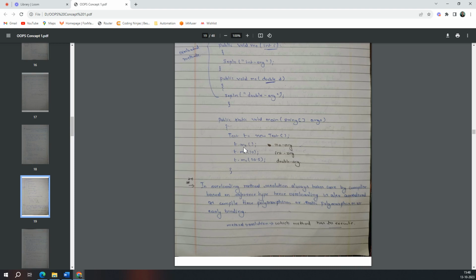So this method is being called with reference to this t object, that is of class type Test. This method resolution is always taken care of by this t object, the reference type. The reference type of this m1 is T. So this should be taken care of in method overloading. The method resolution is taken care of by the compiler based on the reference type.